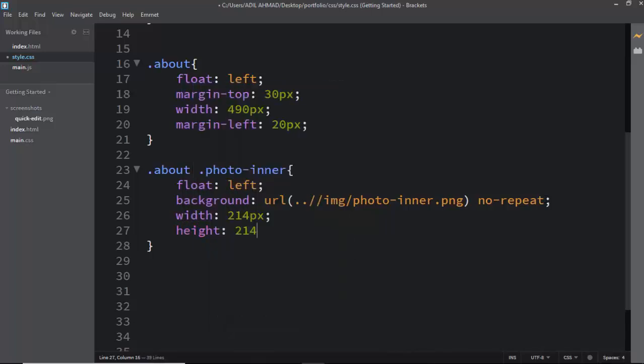So width is 214 pixel, same value I am putting to the height. And now I am putting padding like something around 20 pixel. This is the top value, and right now I am putting right like 0, bottom like 0, and after the rest, left, this will be something around 19 pixel. You can keep on changing its value to get the perfect result.